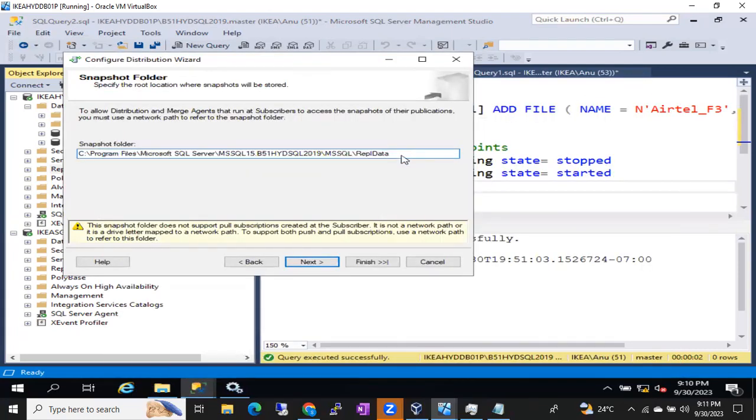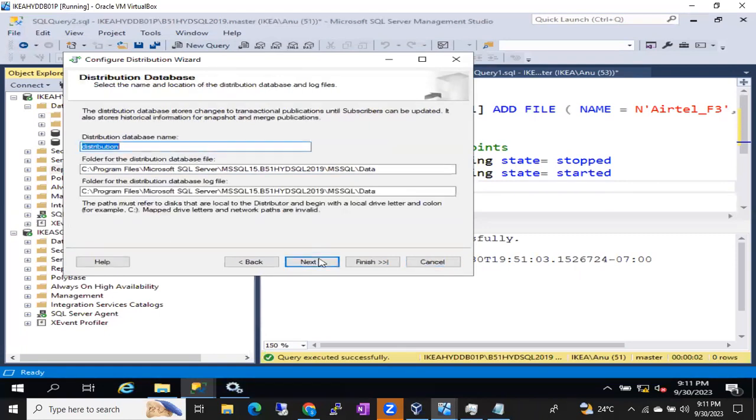If you don't want this folder to be created in this location, you can change the path. You can edit this path, guys. Okay, so I have only C drive, right? So I'm just keeping the same path. I'm not going to edit.